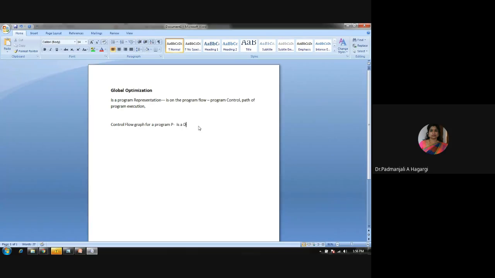So it is a directed graph, which I would like to represent by G subscript P. That is the subscript I would like to use here. I'm doing this just as a teacher would represent it on the blackboard.